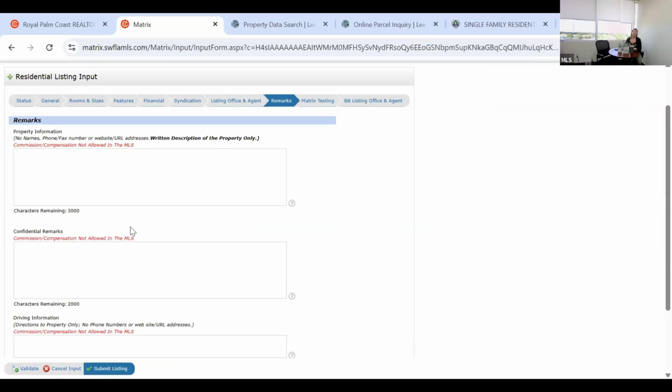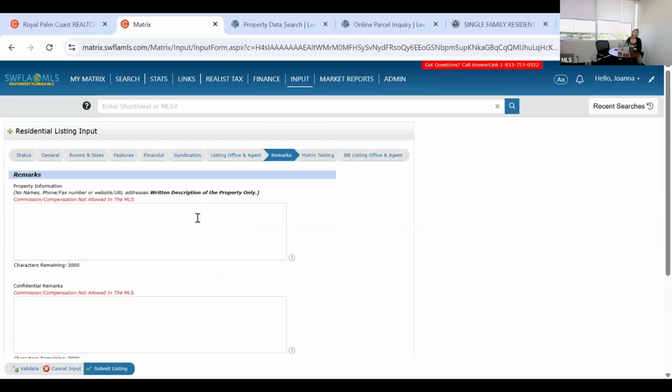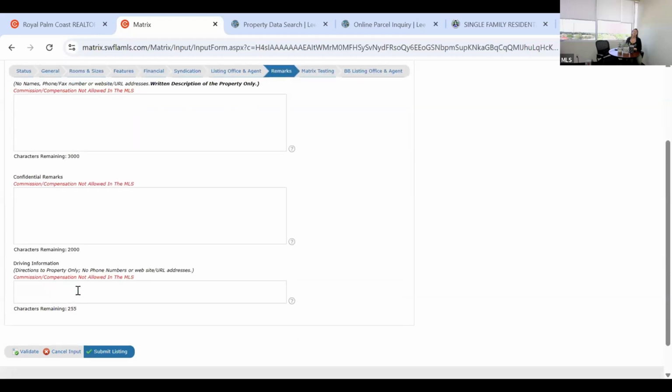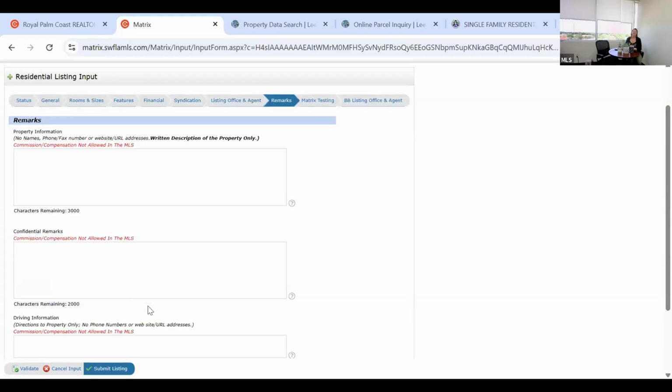We do not allow anywhere in any of these boxes any type of branding, call to action, or anything like that. Confidential remarks are only going to display to the realtors inside of the MLS. And then driving instructions, especially if you've got properties where maybe the GPS isn't right. This kind of helps them find the property as we used to before GPS.